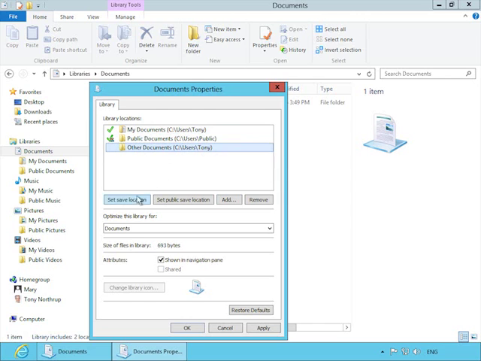You control that using the Set Save Location button here. So you just select the folder that you want to be the default and then click Set Save Location. You can click Set Public Save Location to choose the folder which public documents are stored in. Public documents are shared between users on the same computer or users in a home group.